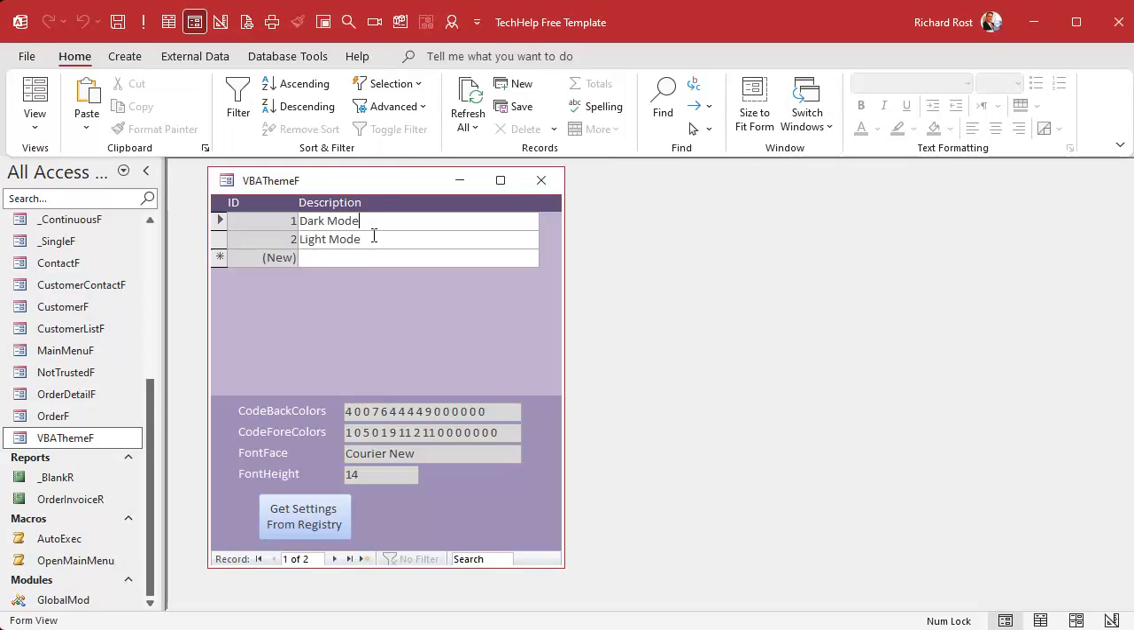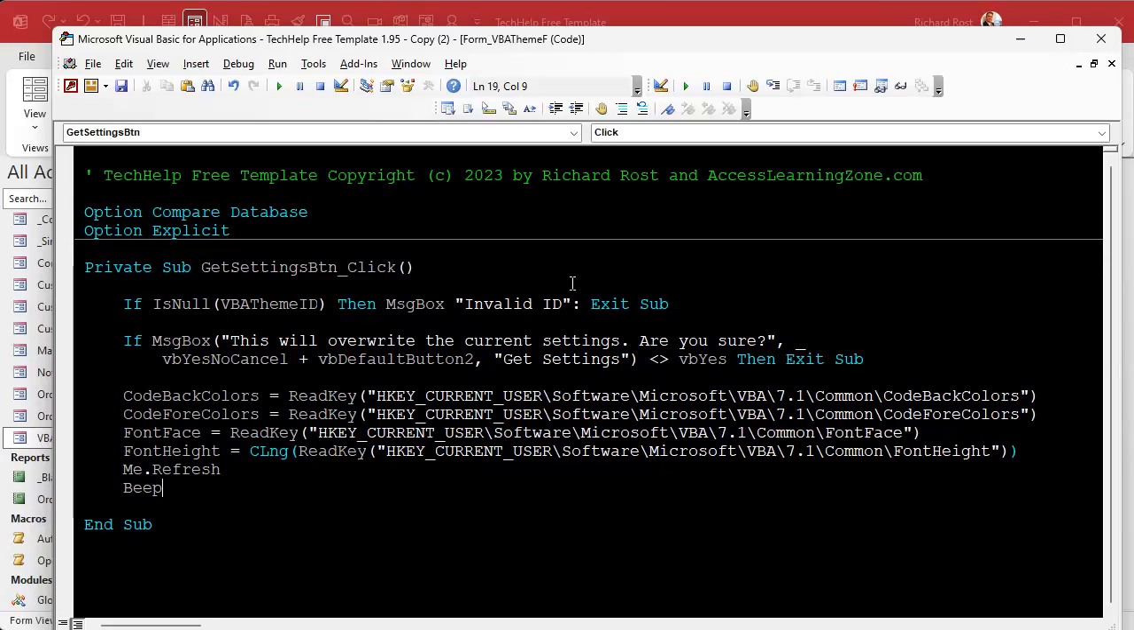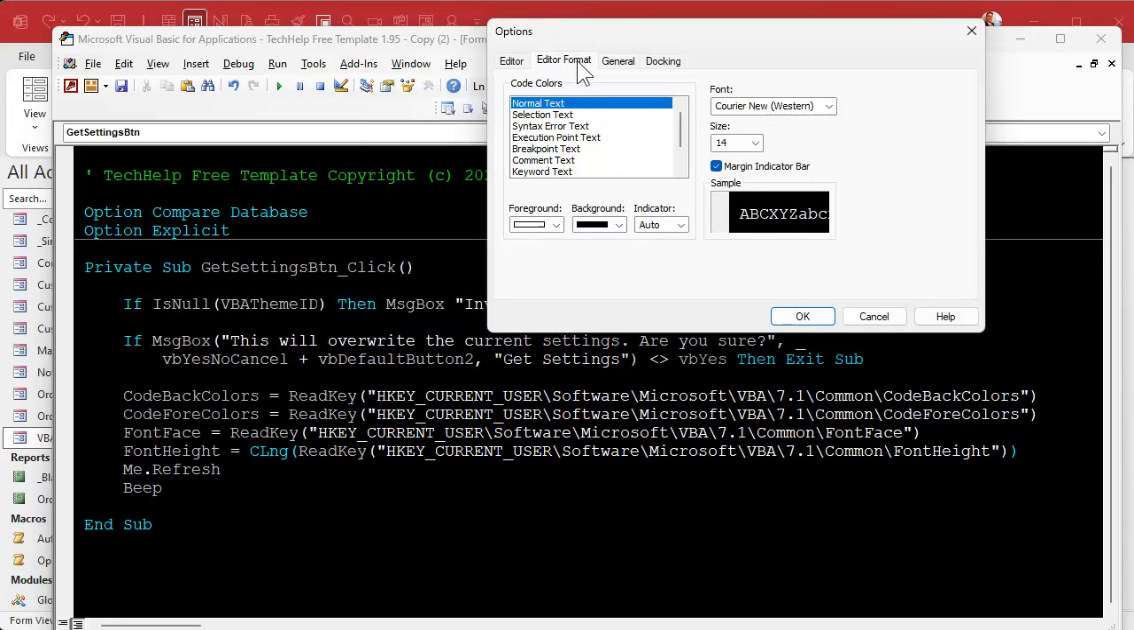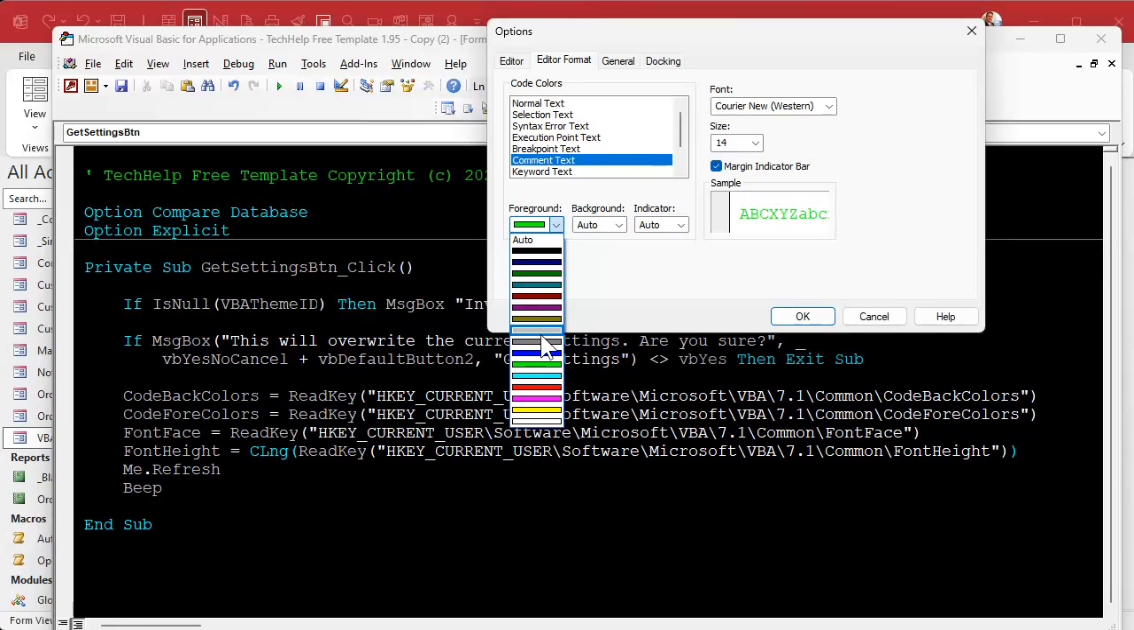All right, so we got our dark mode. Let's set up a light mode. Now, to do this, we have to go into the editor ourselves and adjust the colors. Okay, so tools, options, editor format, and now just set this however you want it to be. So we'll go foreground. Let's go for normal text. I'll go black, and I'll put this to auto, which is usually white. Selection text, that's fine. We'll leave that. Syntax errors, good. Execution points, good. Breakpoint text, that's good. Comment. Let's go back to white background for comments, but we have to go back to the darker green. Where are you? There.